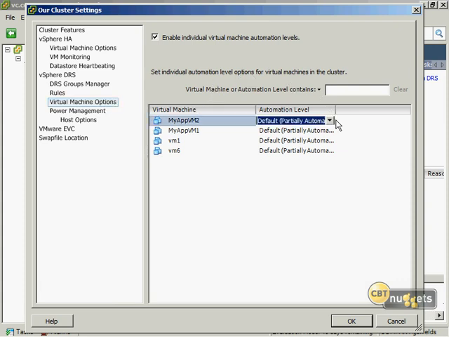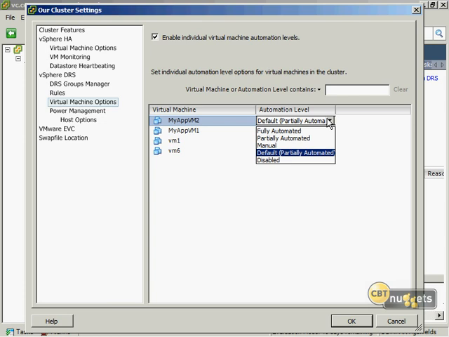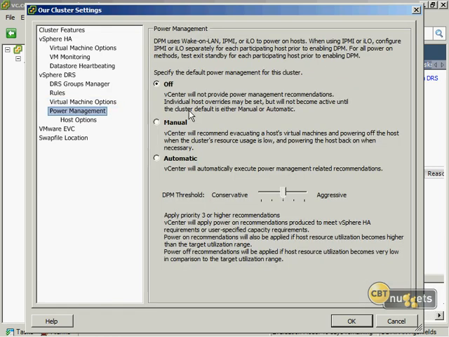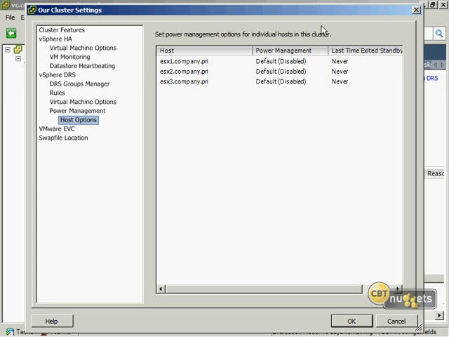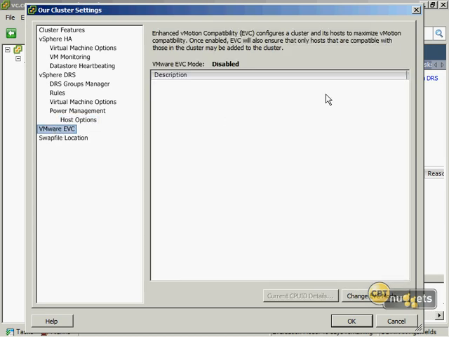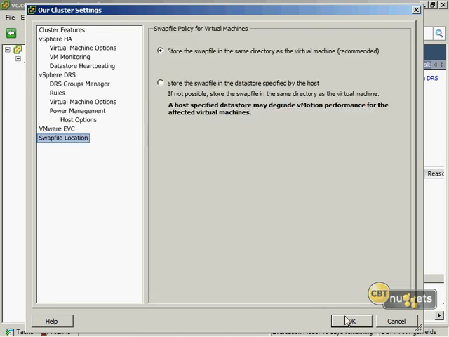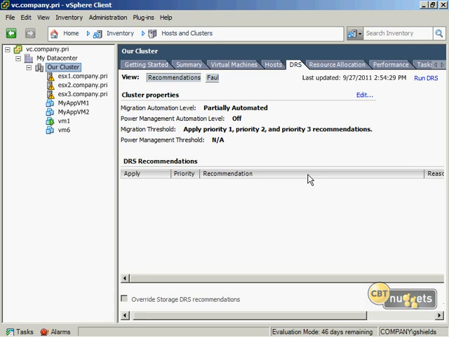Do I want to set automation levels here that are specific to DRS? Maybe now, instead of just having the entire cluster fully automated, I want to have just certain VMs that are fully automated. Power management settings, just like we saw before, and specific host options with power management settings. EVC settings, right? I'm still disabled here, but you would be enabled, and then the swap file location. So all of this are the settings that you have to be conscious of whenever you're creating that cluster. And I will tell you, you can make some really painful, awful decisions that would really cause some problems here. So be very intelligent whenever you create this cluster.